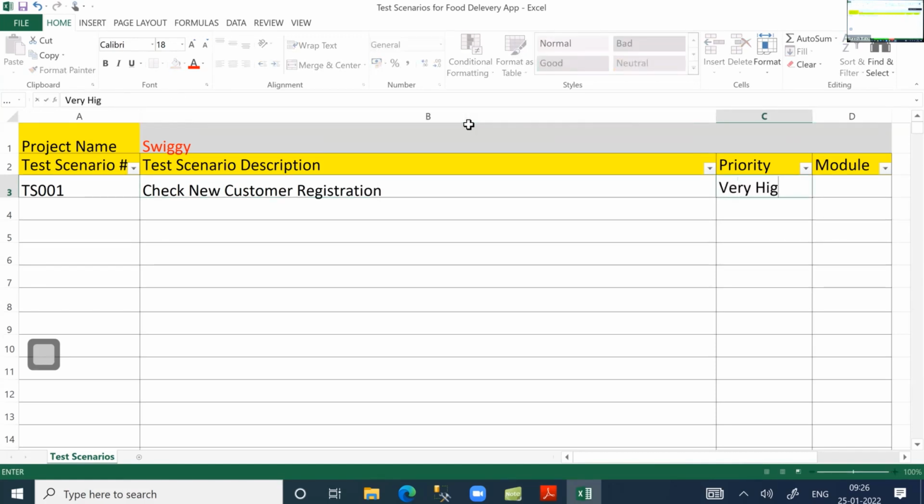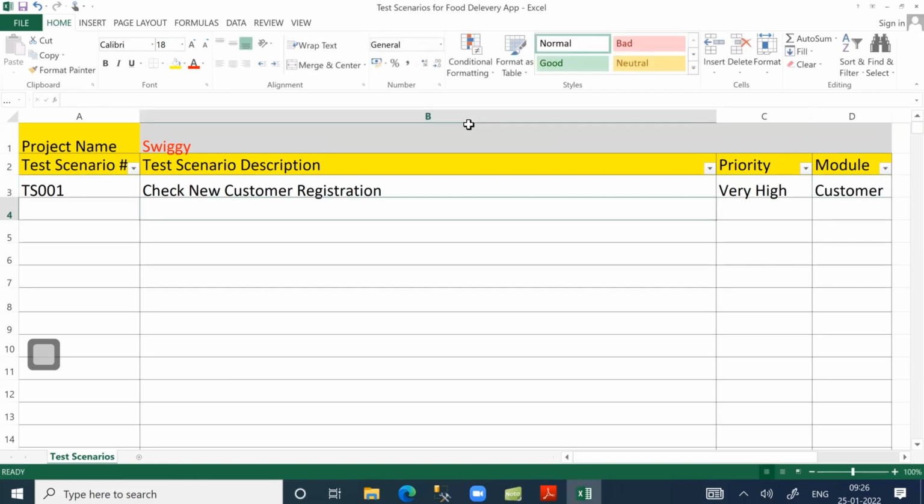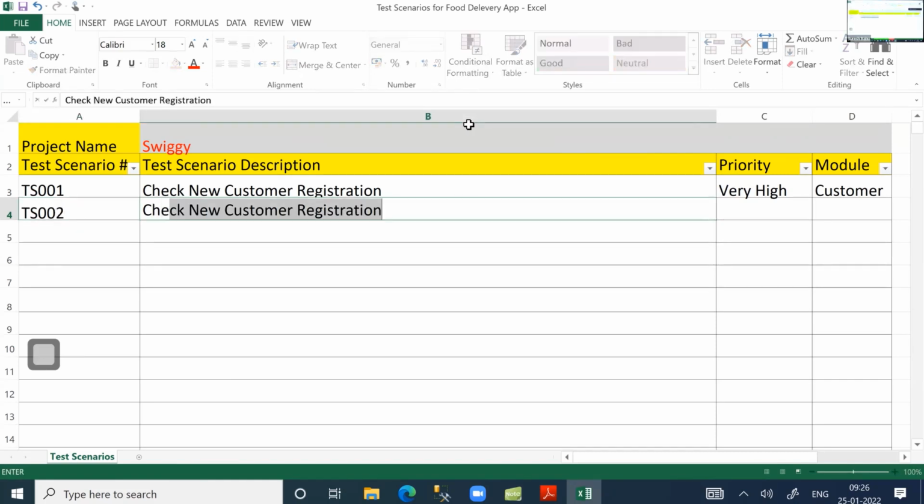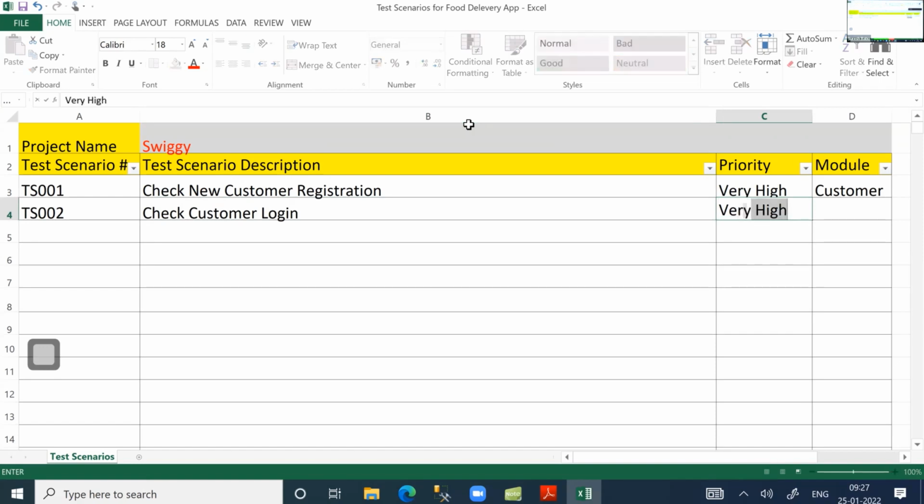Definitely it is very high priority. Customer module. Scenario 2: after creating the account, they will try to log in. Check customer login. This is also very high priority.